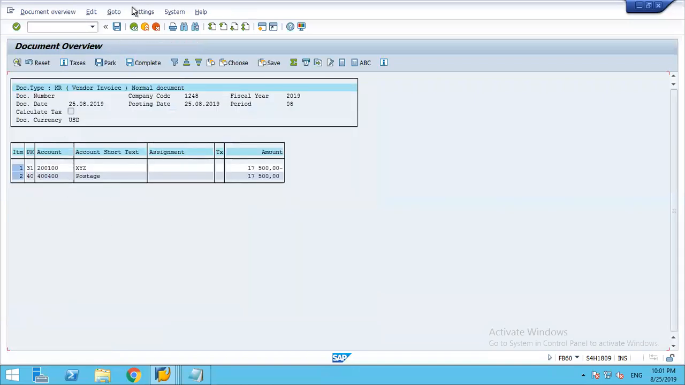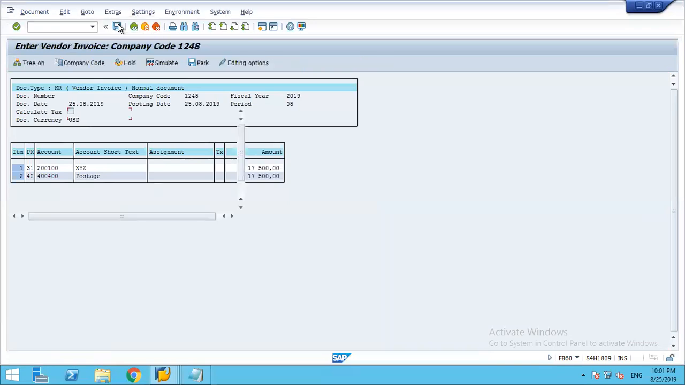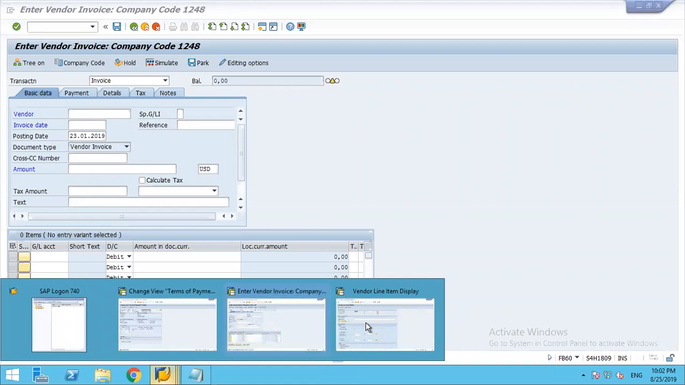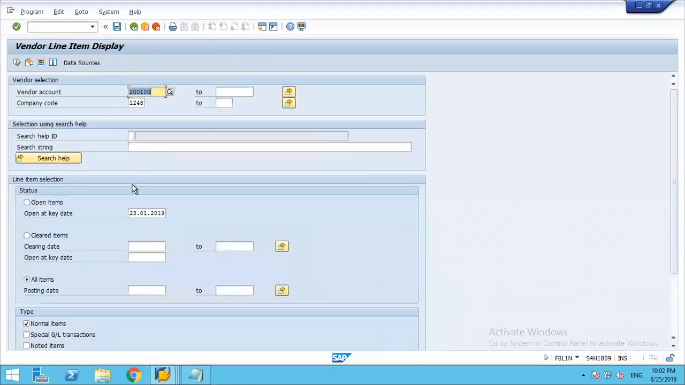Yeah, this is a simulation and I'm just saving. That's it. So when you define the payment terms in a vendor master and also on the invoice, which one gets first preference? The invoice one. By default, you will have it from the master data, and if you change it in the invoice posting, that will be considered.